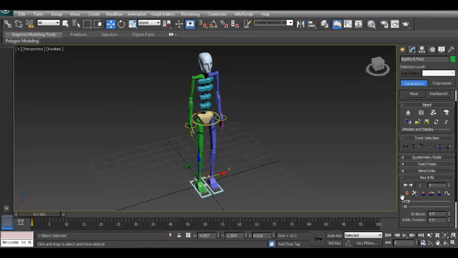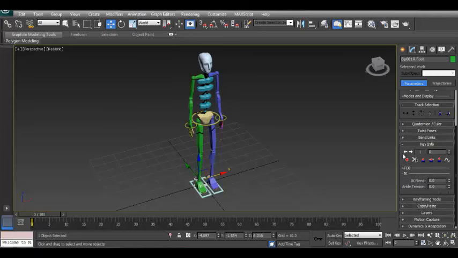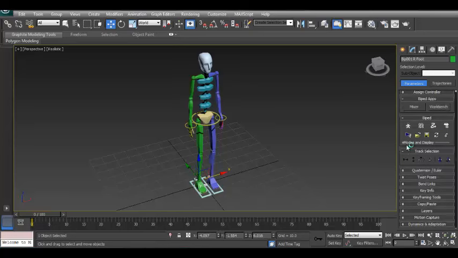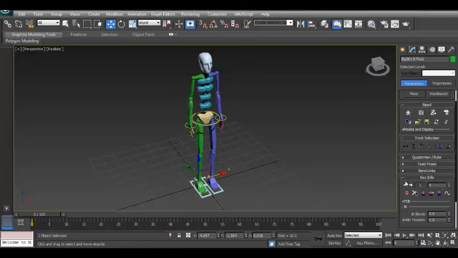Note that IK, I'll just drag this down a little bit. Oh, sorry. Go to key info.